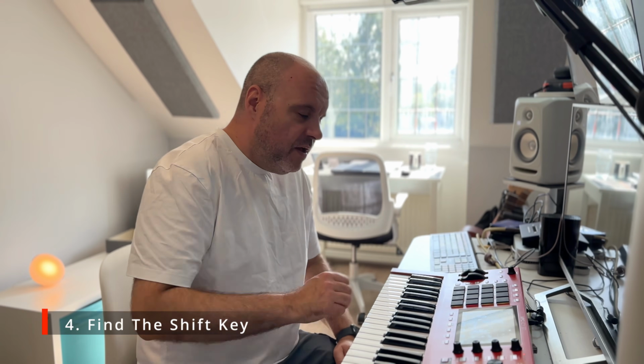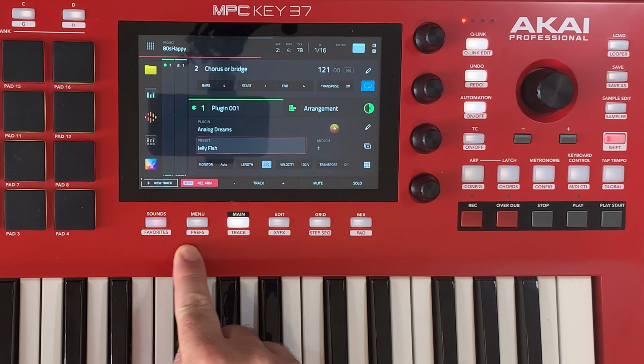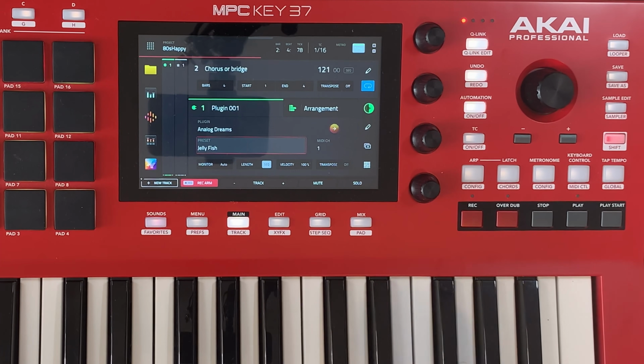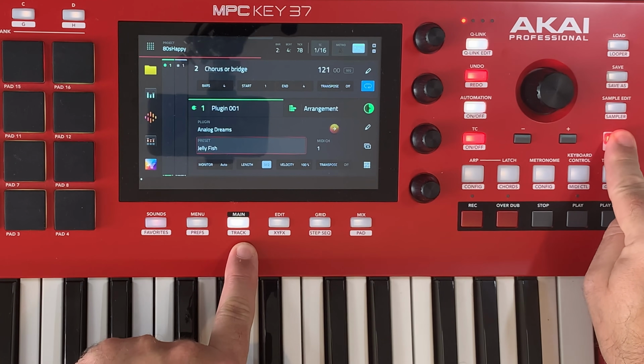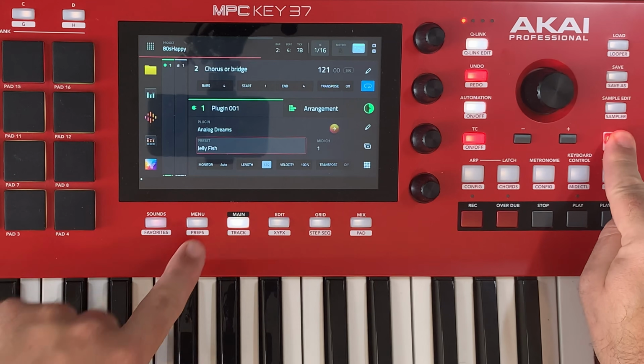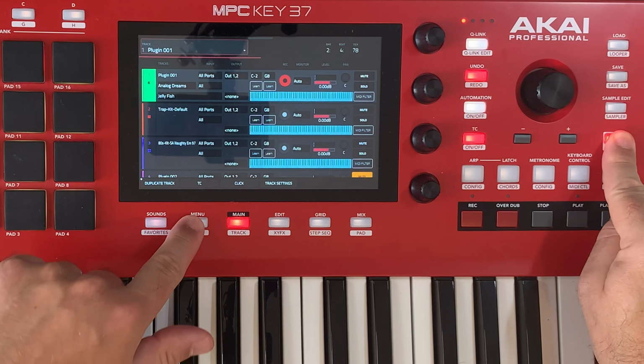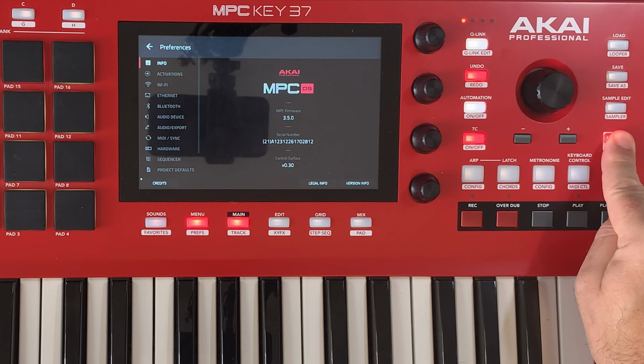Tip number 4, find the shift key. Now if you notice, a lot of the buttons have these labels on the bottom. These functions can be accessed by pressing the shift key, but it took me a few minutes to figure out where this was. In fact, it's over here on the right and it's lit up in red. If you press down the shift key, you can access these labels. So for example, if I press the main button, I end up on the track page. If I press the menu button, I end up straight on the preferences page.